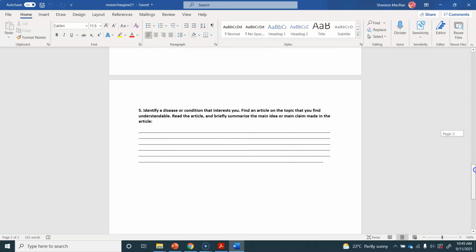For question number 5, I'm going to give you some more choice. I'm going to ask you to think about a disease or a condition that you find interesting. I'm going to get you to find an article on that topic that you personally find understandable. Then read the article and briefly summarize the main idea or main claim that's made in the article. The summary that I'm looking for here really is just a short summary.